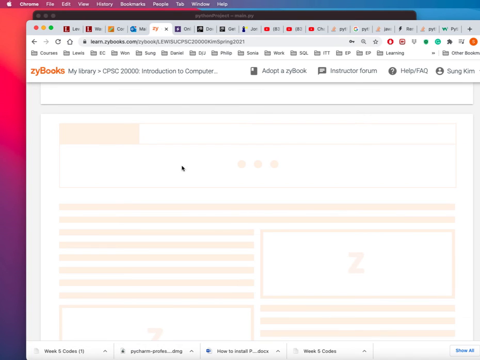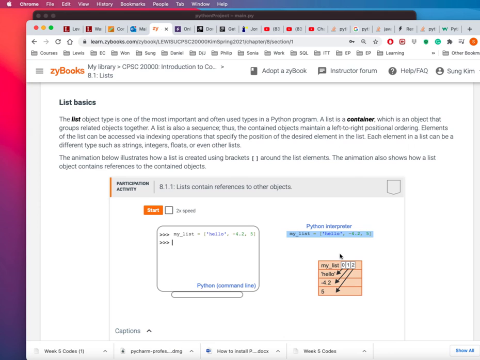So the list is a list of things that you have, like an array or string, right? So in this list, it has an item hello, the number -4.2, and a 5, and you can sort them, you can add them or whatever. So there's a lot of things you can do with that, right?